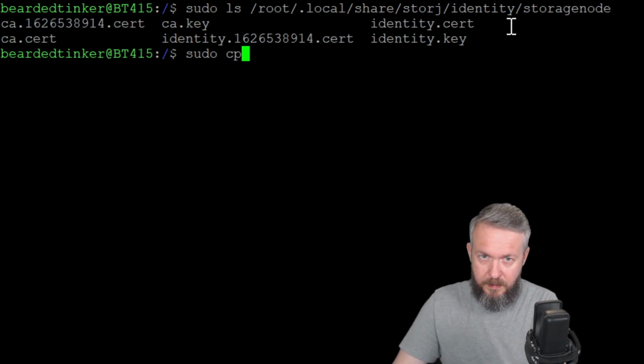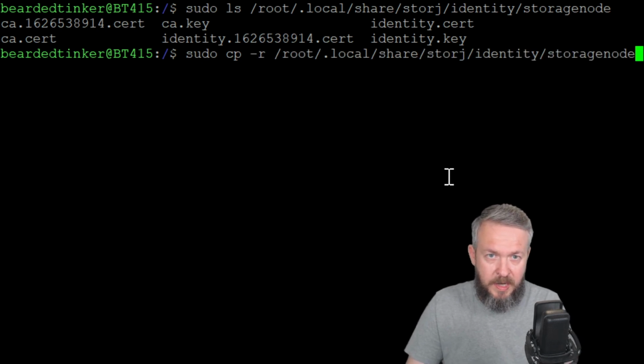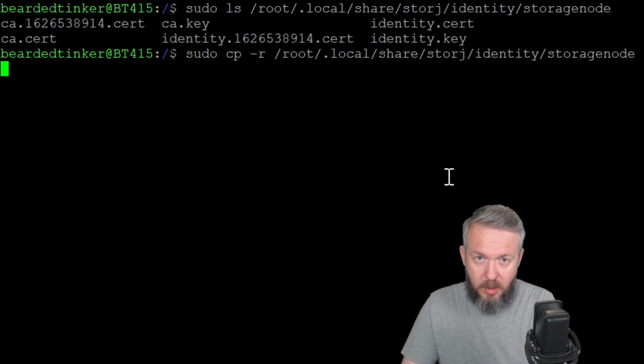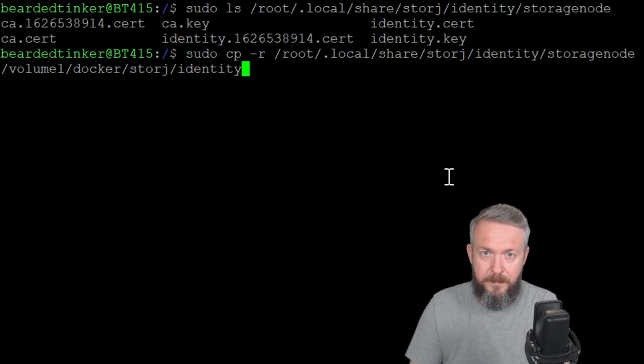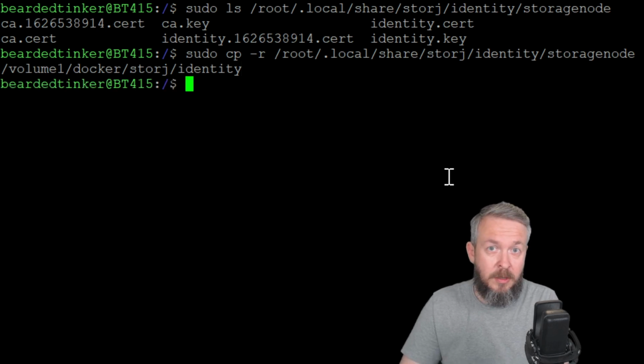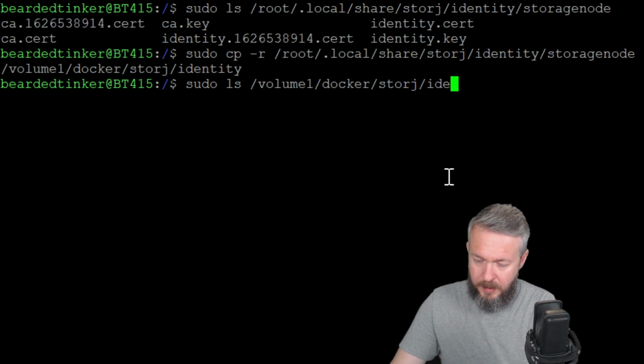We will be copying those files to our identity folder. Sudo cp with the flag -r. Once again, we will paste the path, and we will copy this to volume 1 docker Storj identity. Let's now list the content of the folder where identities should be now located. Sudo ls volume 1 docker Storj identity.